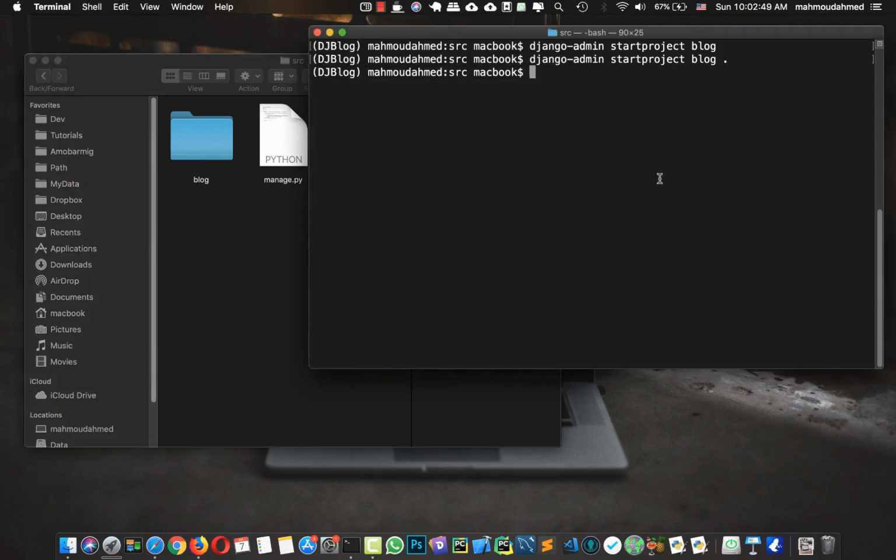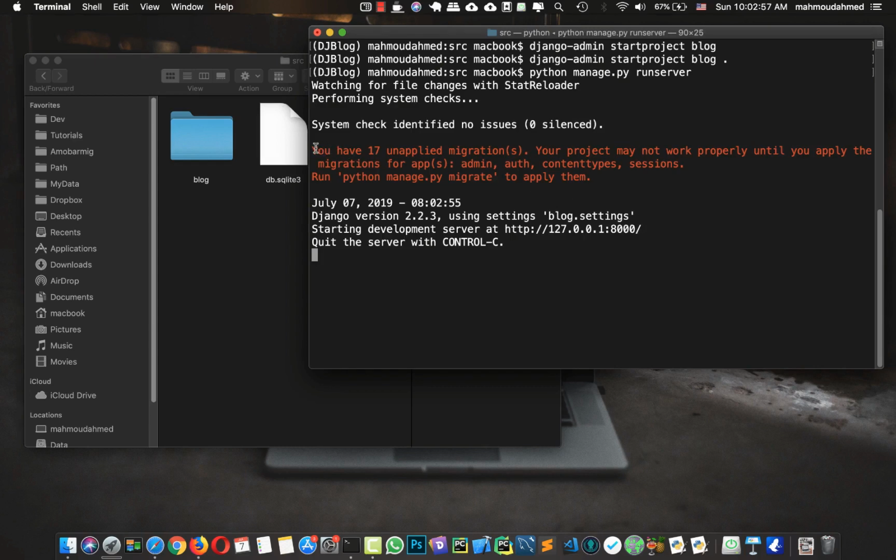So let's run our server. I'm going to say python manage.py runserver. So this is our server. As we can see, we have 17 unapplied migrations, and to apply them, we have to run python manage.py migrate. So let's open this link.